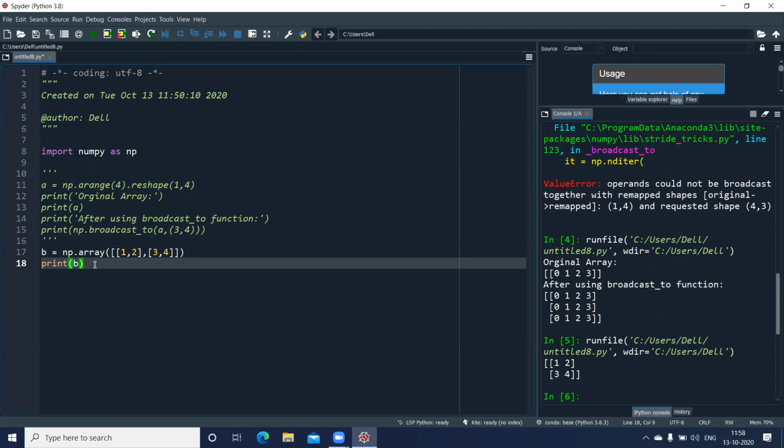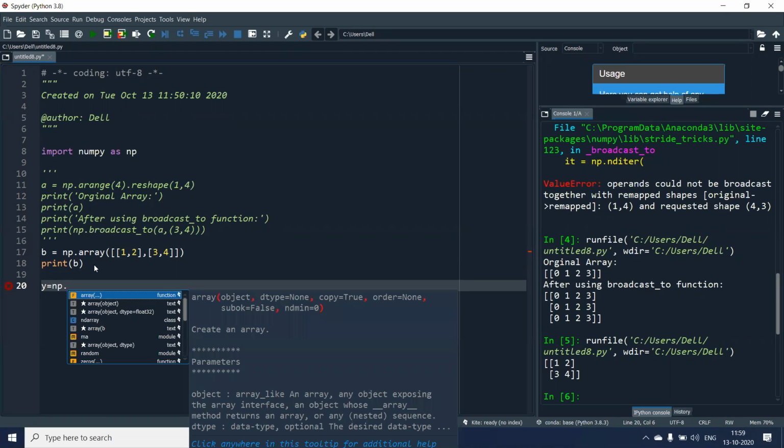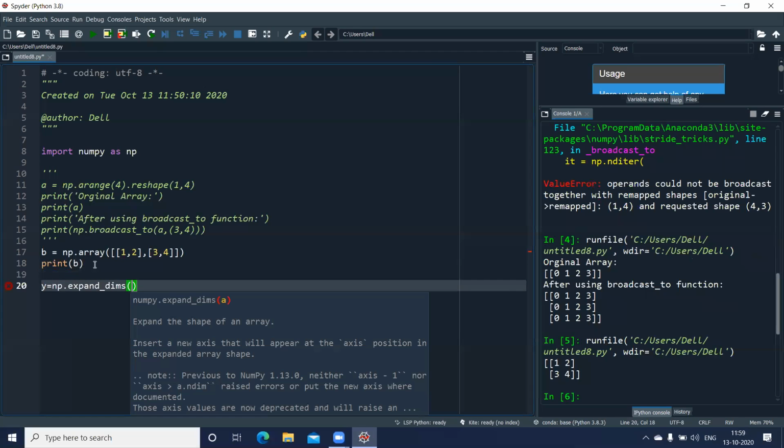Now to expand this across the axis 0, we'll try both of them, axis 0 and axis 1, because it's a 2D array. I won't have axis equal to 2. Okay, so axis 0 and 1 is available in case of 2D array. I can write here y equal to np dot expand underscore dims. Okay, this is my function.